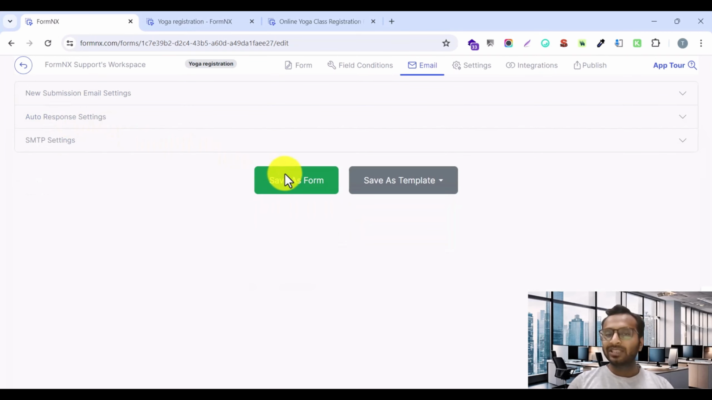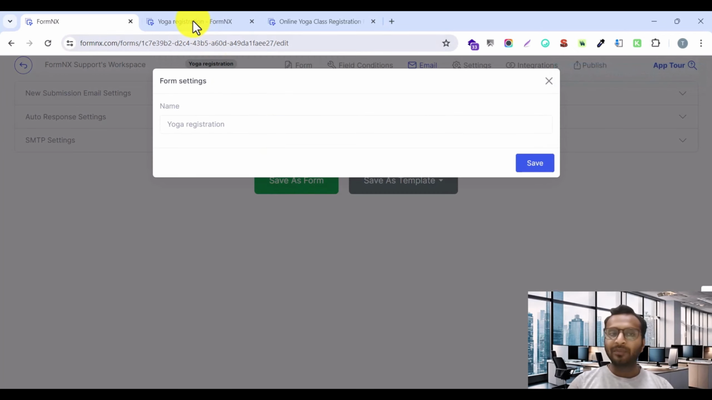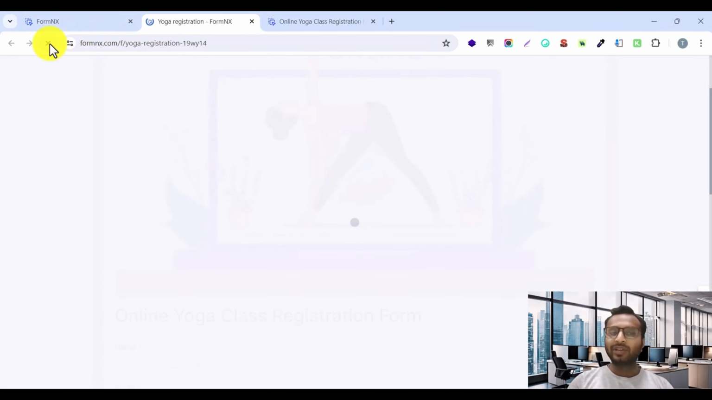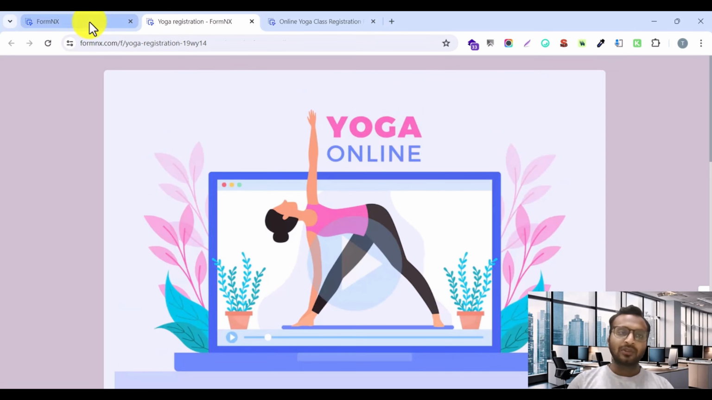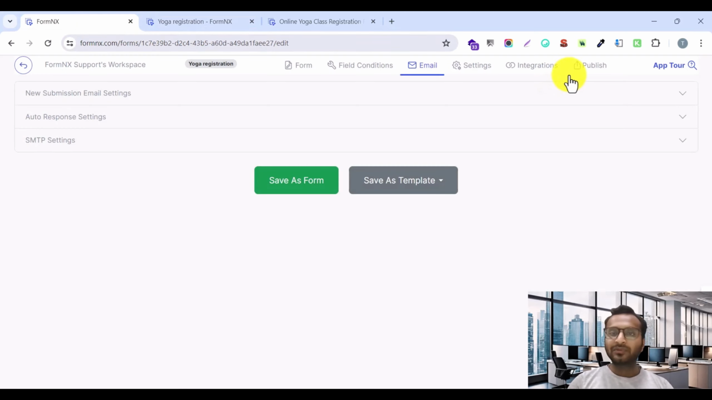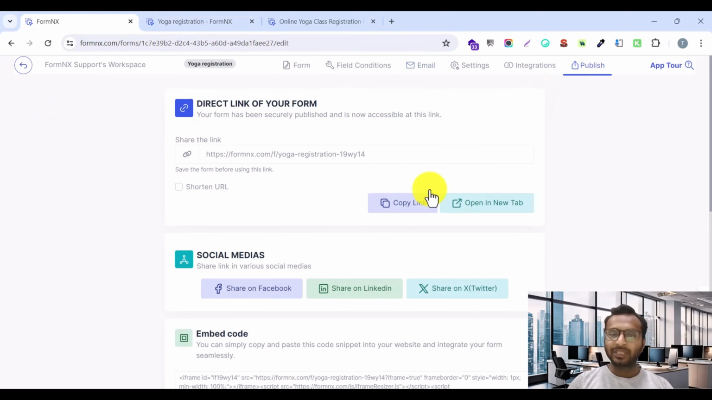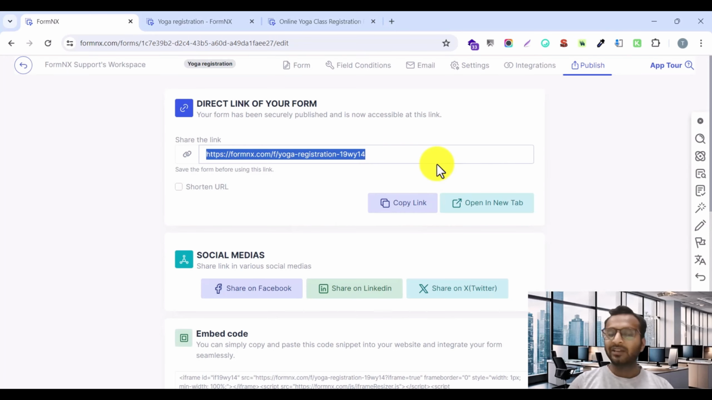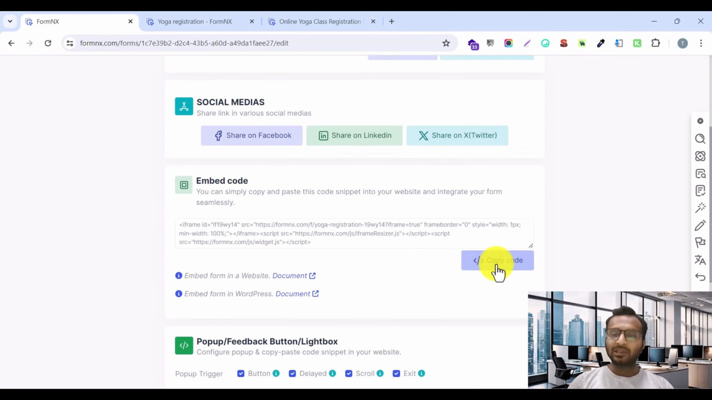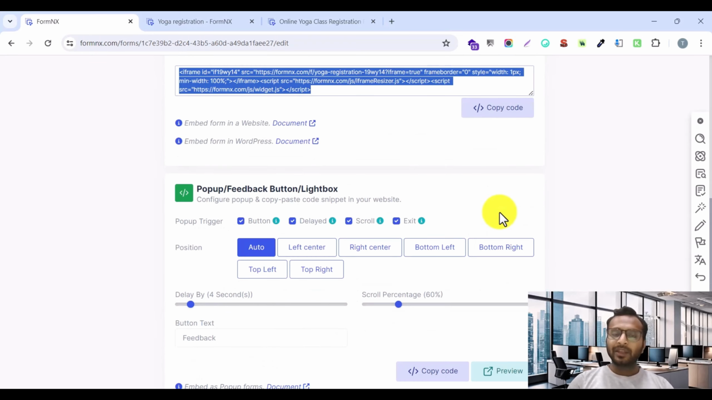So after you have done all these settings, just click on save form and your form is ready to use. So you can simply share the link of this form by going to publish form. Just copy this link and share this link. Also, you can embed the form in your website by clicking on this embed code here. So a lot of different options related to embeds are provided.